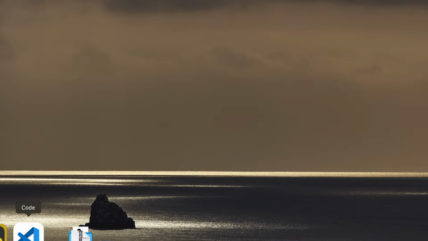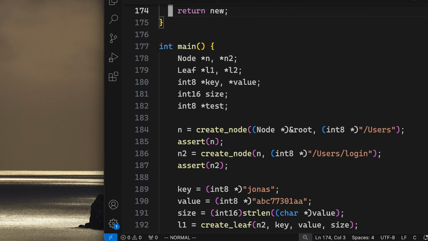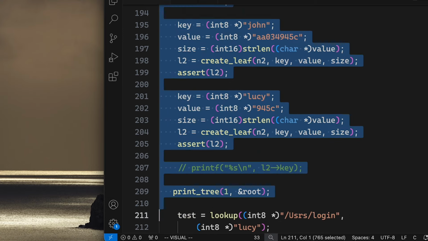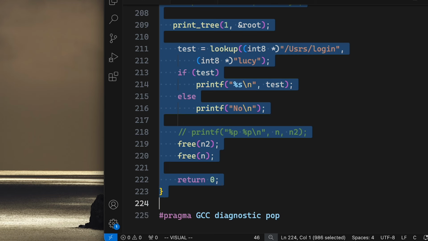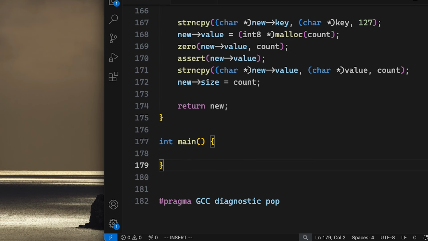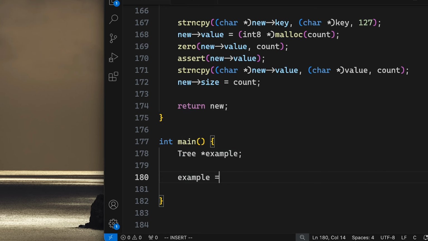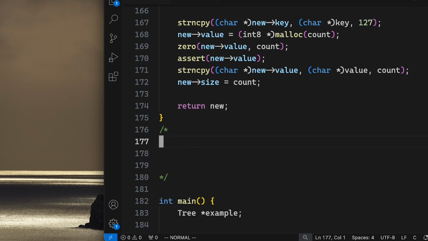Okay, so let's begin by creating our new example tree. So let's clean out this main function. We can remove practically everything in here. So we will have a tree, which we will call our example tree, and example will be equal to example tree, like so.